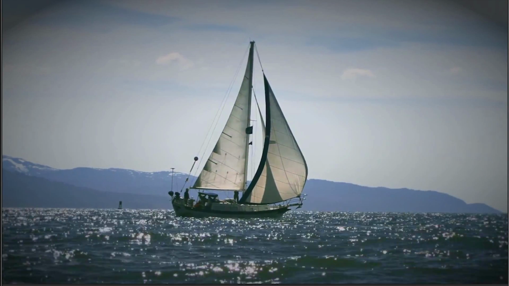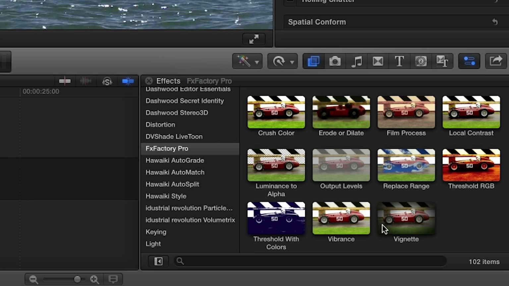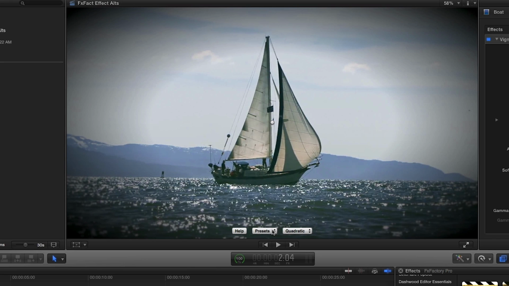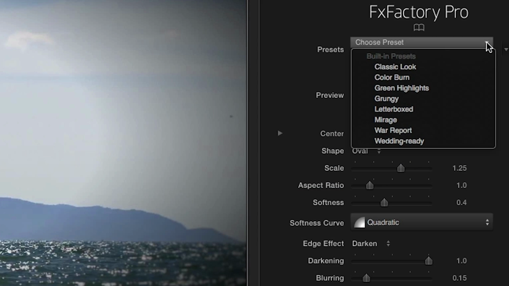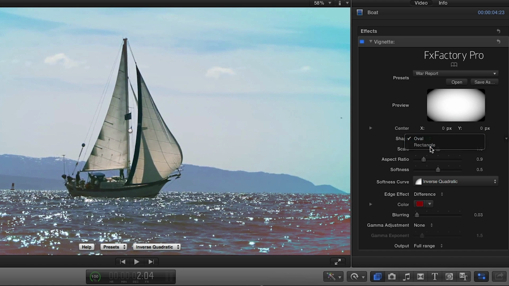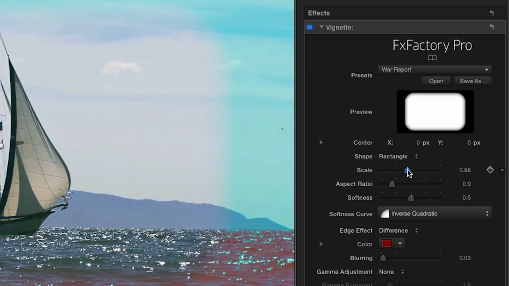This looks great, but let's take it one step further using the vignette effect from FX Factory Pro. First, you'll notice you can load or save a preset either using the on-screen controls or in the drop-down menu in the parameters. You can change the shape of the vignette, adjust the scale, aspect ratio, and softness.